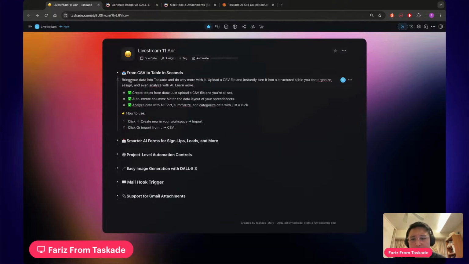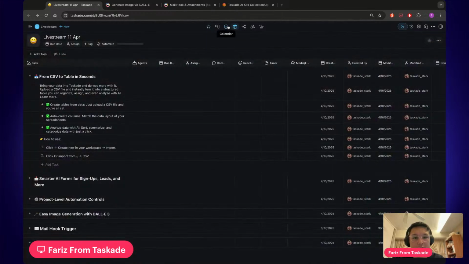The very first feature that we're going to cover today is import CSV to table in Taskade. With this, you can import CSV files easily, and it will turn them into a structured table that you can organize with custom fields and all the good stuff. Previously, you could import a list view and toggle table view at the top like this, but the custom fields really weren't there.